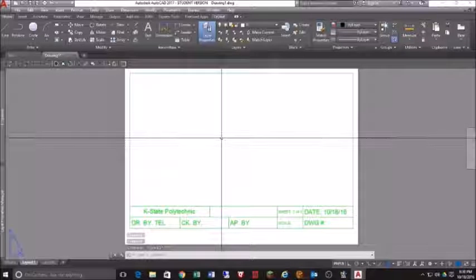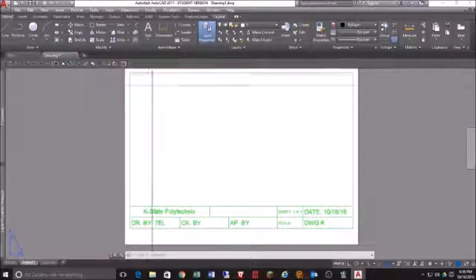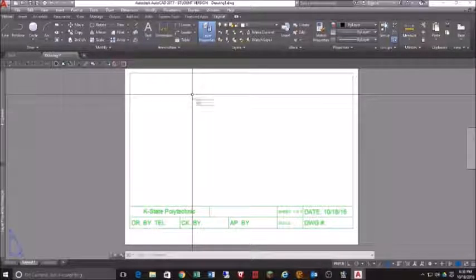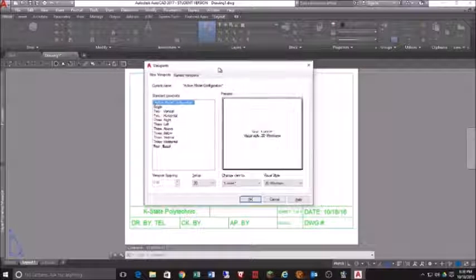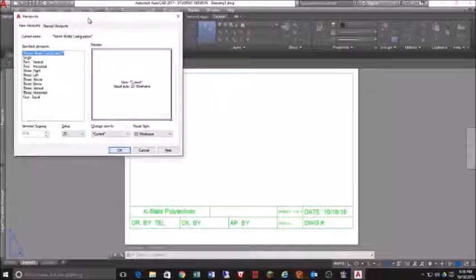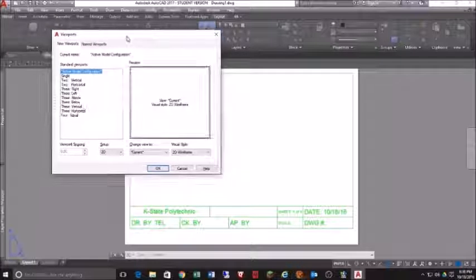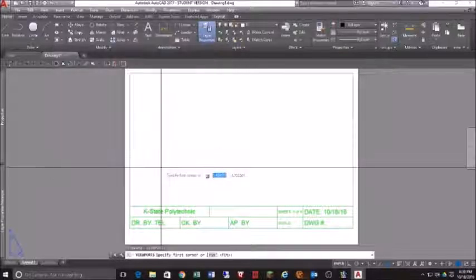The last thing we need is a viewport. So viewports, enter. Here we get some options, and the most common for this size of drawing is going to be single. So I'll show that first. Click OK.